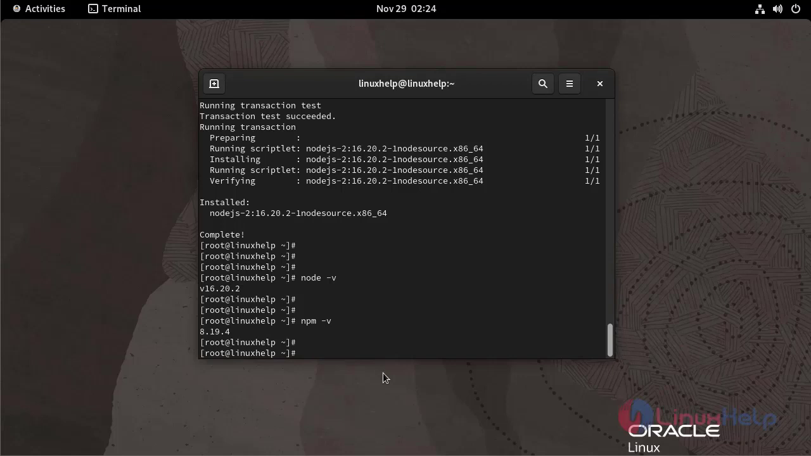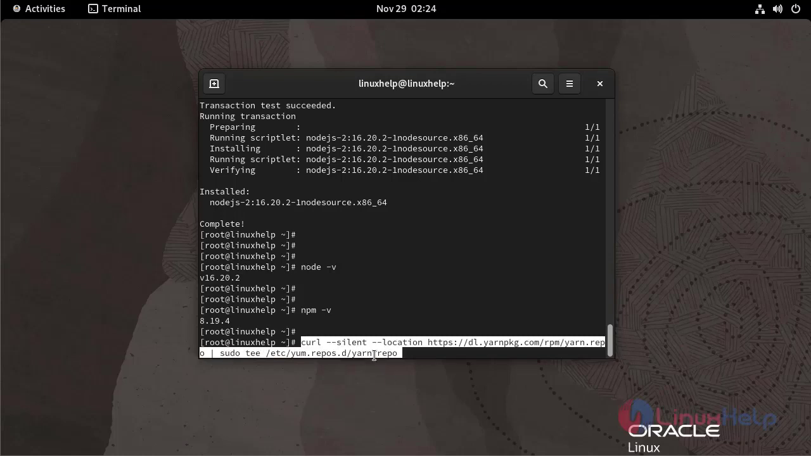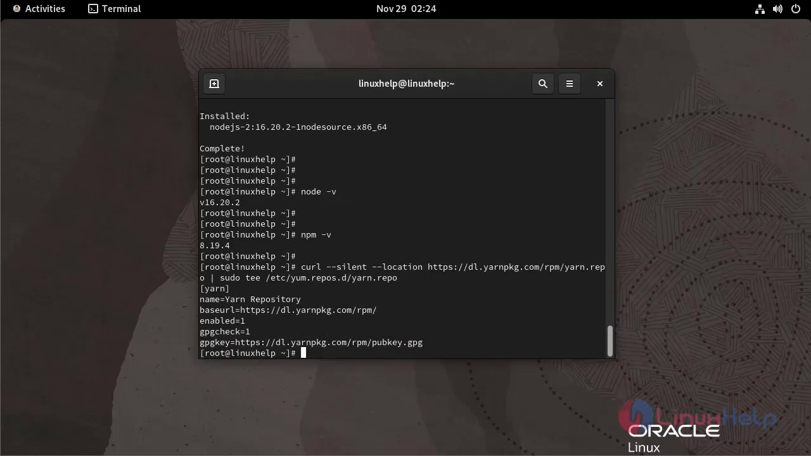Next, by default, Yarn is not available in the Oracle Linux 9 repository. Now run the following command to add the Yarn repository to your system. Now the repository has been added.